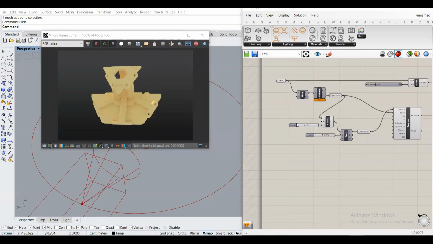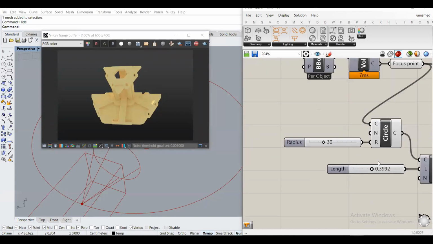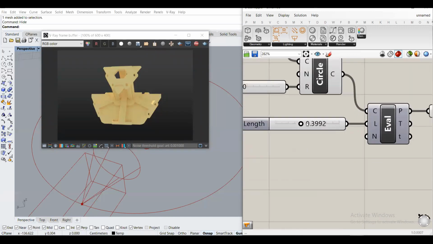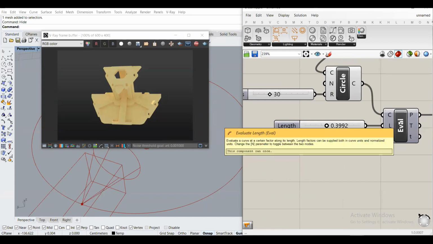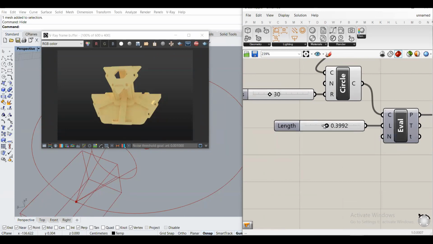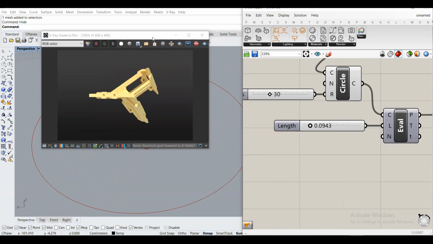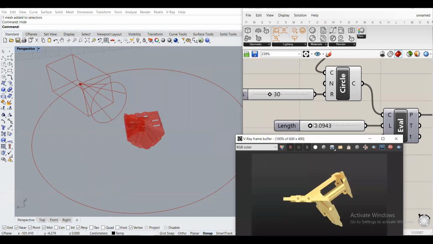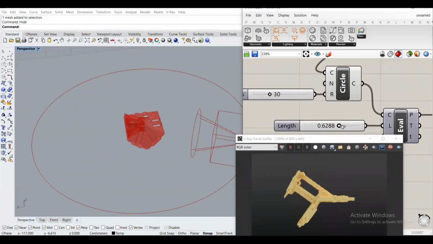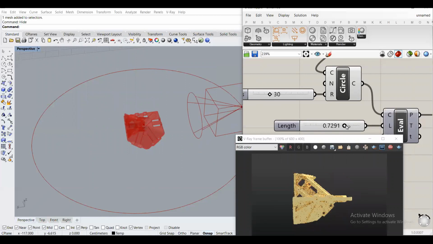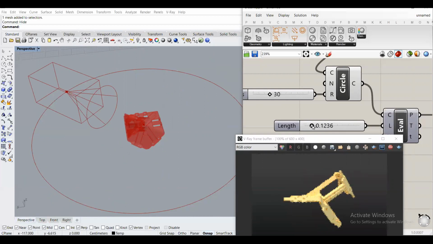I can then take the length slider that I have for my evaluate length node, and I can move that slider, and you can see, how do I do this? Let's do it like this. You'll be able to see that the camera is moving, right? And the render is updating according to the position of the camera. So as you can probably tell, we're pretty close.